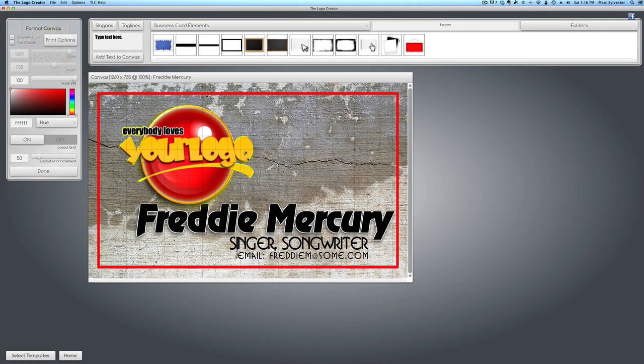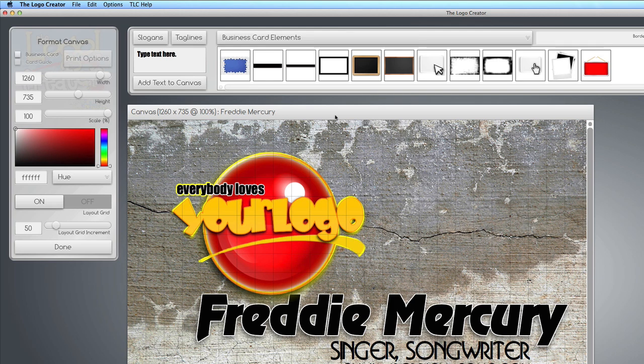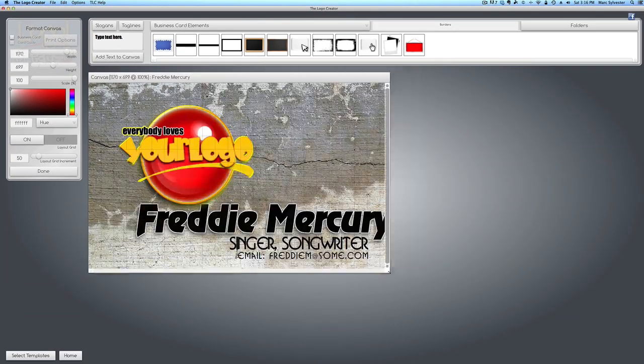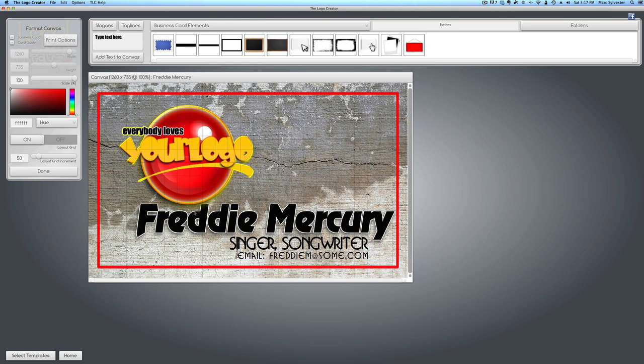If you want to change the size because you want to make a page header, for example, simply go up here to this button, business card, and uncheck it. Now the software thinks this is just a regular template and you're able to shrink it and do whatever you want. So if you have a specific size and you think, oh, this would be a great business card, go back to this button and check it, and it pops to the exact size, which for our purposes is 1260 by 735. Okay, that's that.